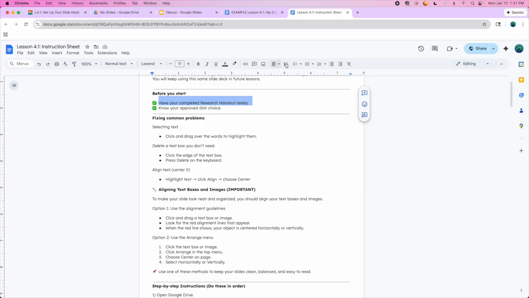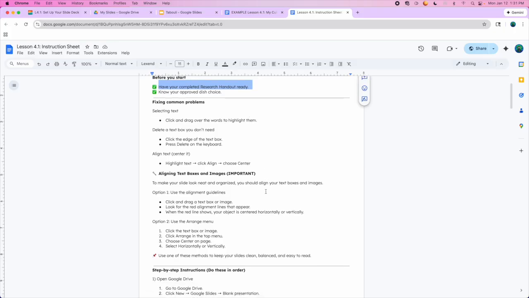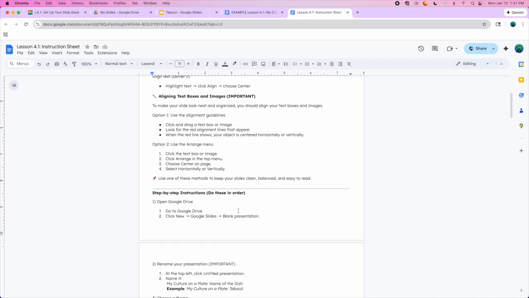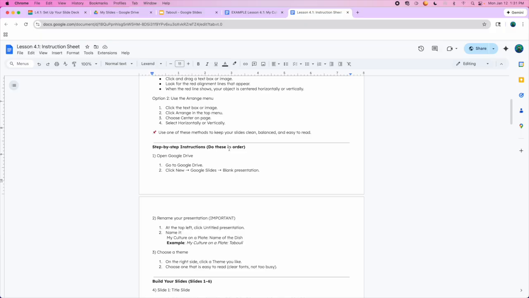You'll notice that in a slide deck, a lot of the tool buttons at the top in the toolbar are going to be the same as in Google Docs. So some of this will be review for you. I'm also going to be showing you how to align text boxes and images, okay? So step-by-step instructions, do these in order. We've already opened our drive. We've already gone to the correct folder.